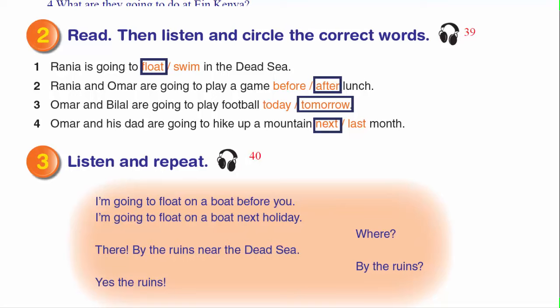Track 39. 1. Rania is going to float in the Dead Sea. 2. Rania and Omar are going to play a game after lunch. 3. Omar and Bilal are going to play football tomorrow. 4. Omar and his dad are going to hike up a mountain next month.